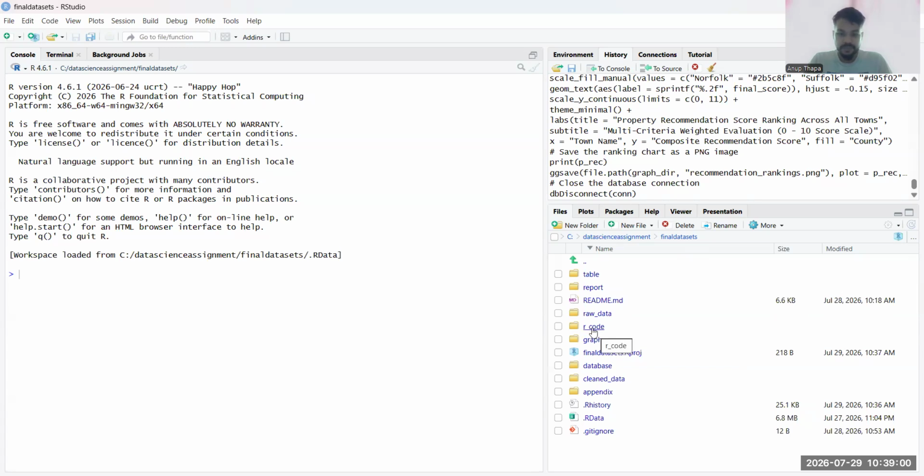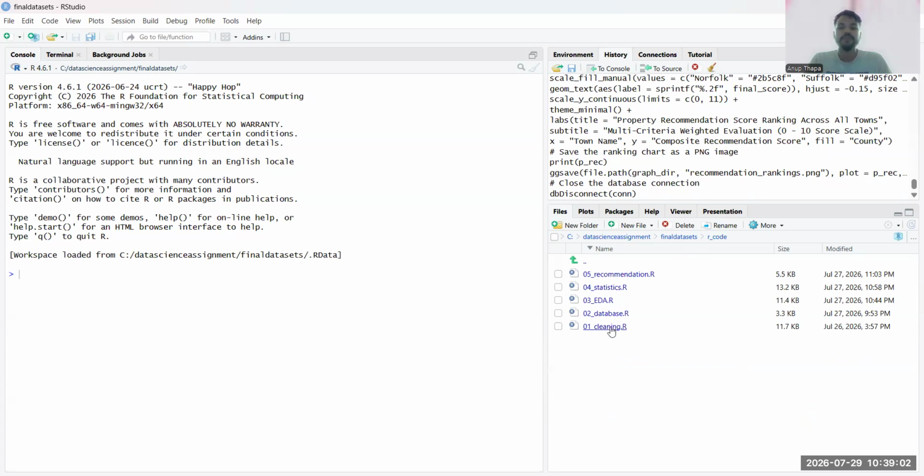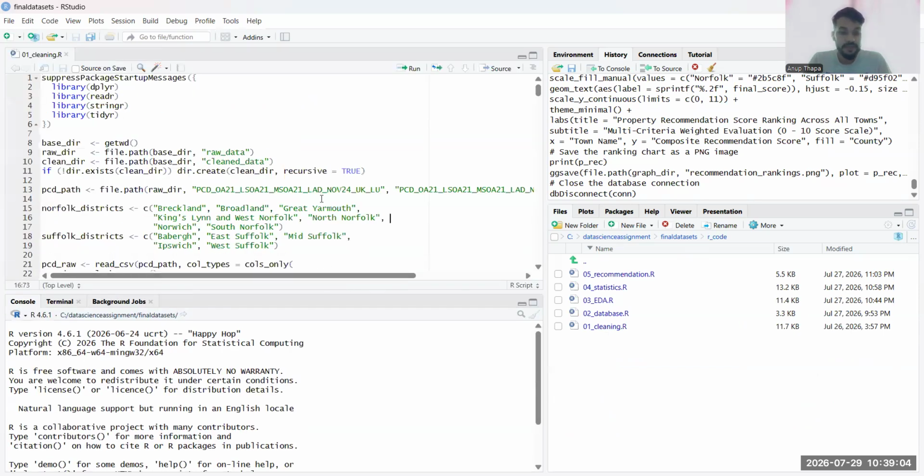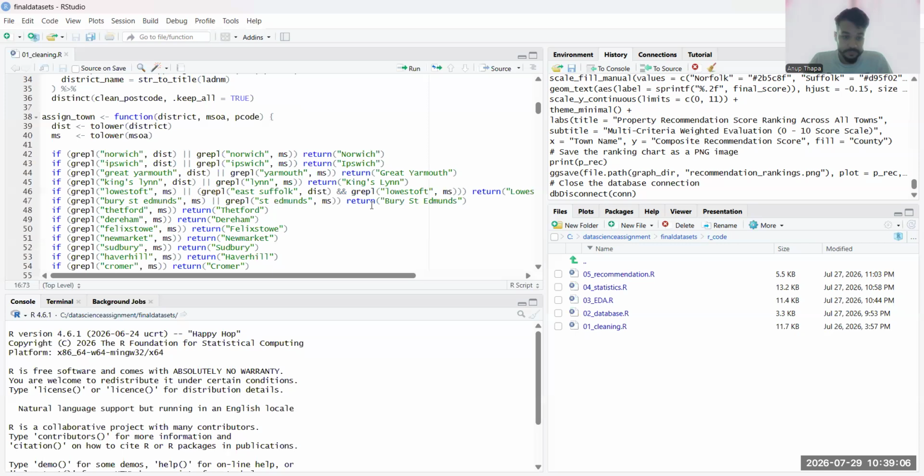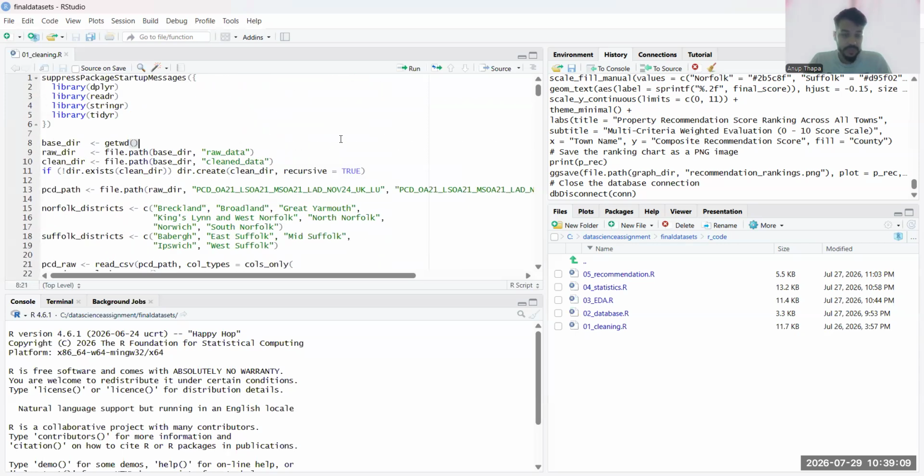Now, first of all, I'll show you how I clean the raw data. Here is the code for cleaning the raw data, and here you can see the data that I cleaned. First, I install the required packages: dplyr, readr, stringr, and tidyr, where dplyr helps to manipulate the data, readr helps to read and write CSV files, stringr is for characters, and tidyr for tidying data.